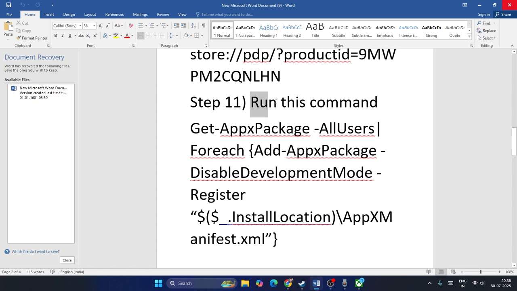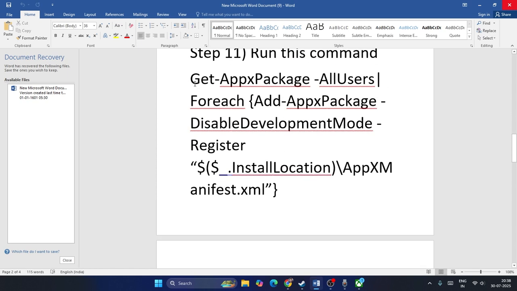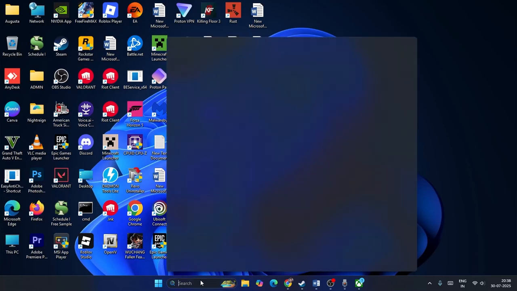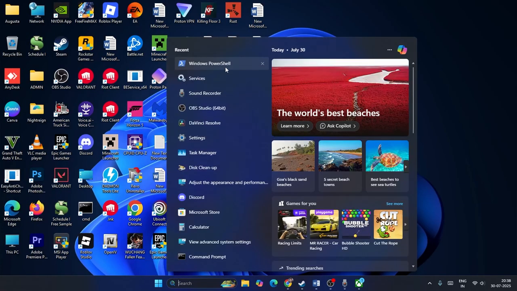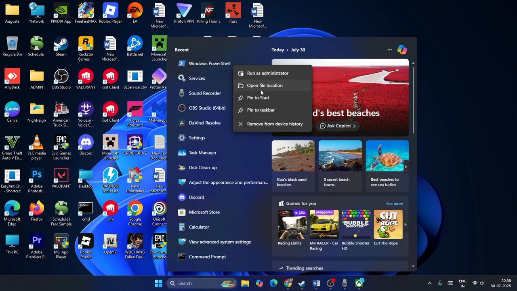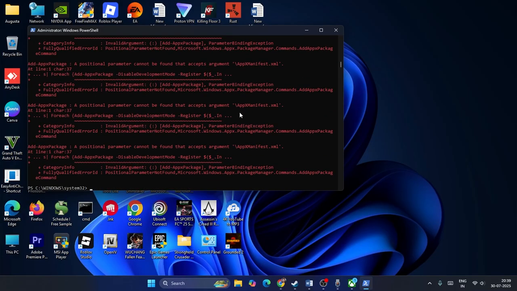Next, we need to run this particular command in PowerShell. This is the command. Let me copy and paste the entire command. Let me copy this, go over here, and search for Windows PowerShell once again. Sorry, we have to run it as administrator. So right click, run as administrator, go for yes. Now paste it and press enter. This will take a little bit of time.